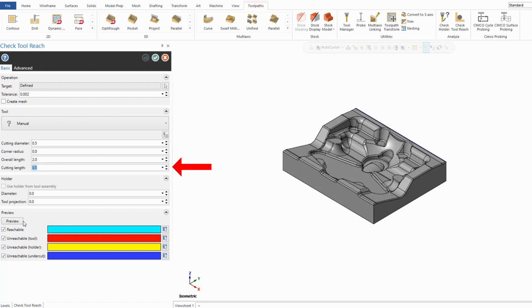Now down below here in the preview section, there's a preview button. So when I get all my settings correct, I can go ahead and preview what I want to see on my model before I even start programming. The options we have here are reachable, unreachable tool, unreachable holder, and if there's an actual undercut on the part, which is nice to know.